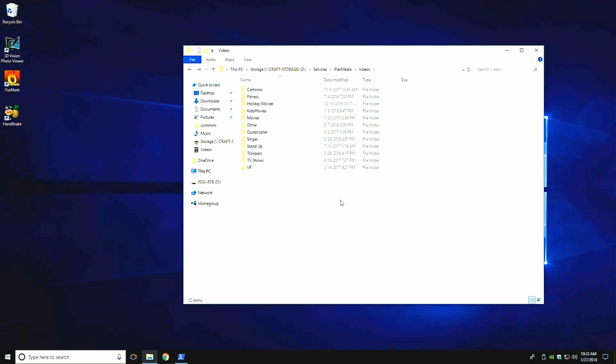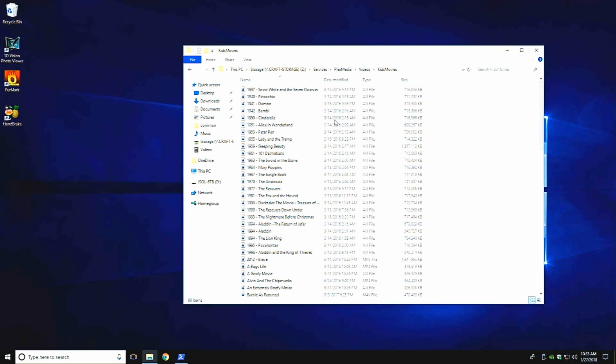And back over to the PC side one last time. To add media to your Plex server, all you have to do is literally drag and drop into the appropriate subdirectories. So let's say I was adding a kids movie. Just open your kids movie subdirectory, drag the movie in there, and Plex will automatically add it when the change is detected.